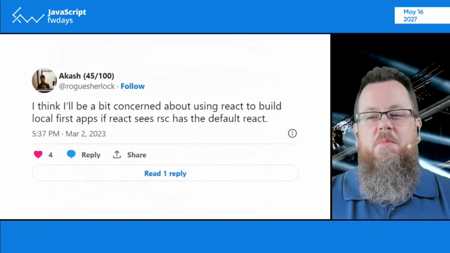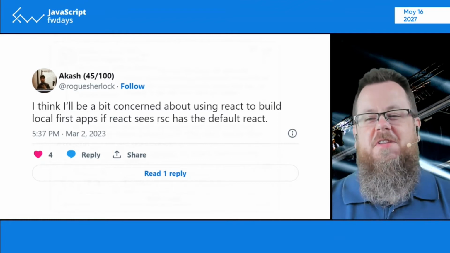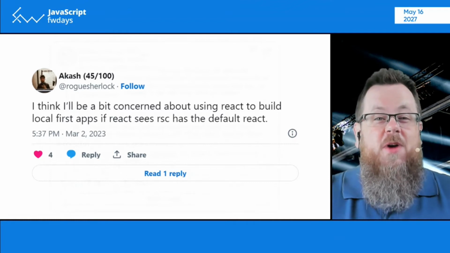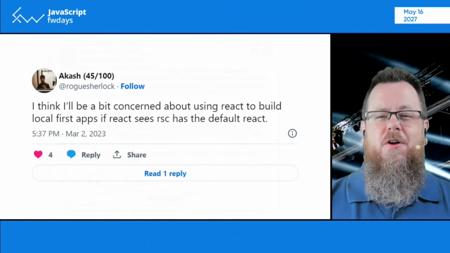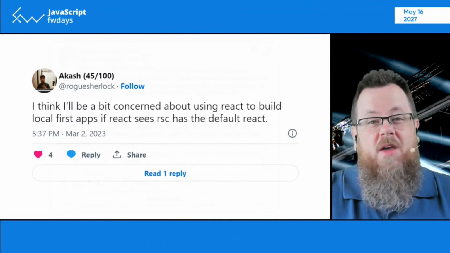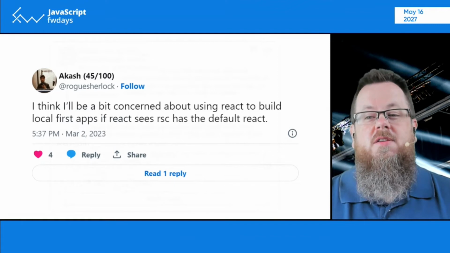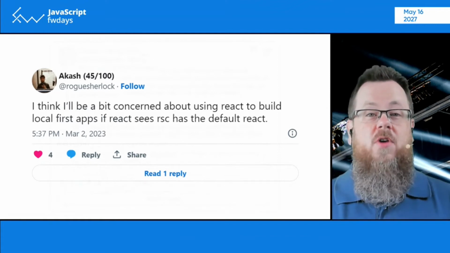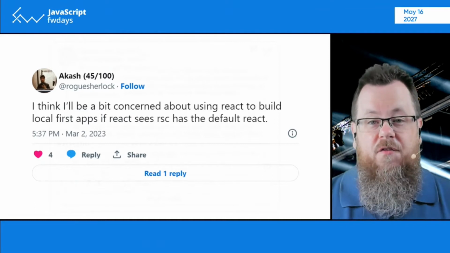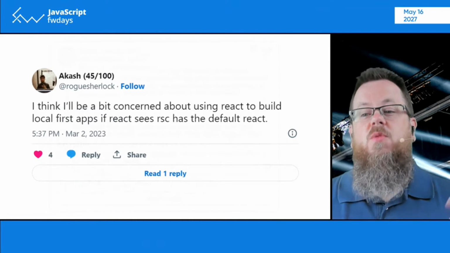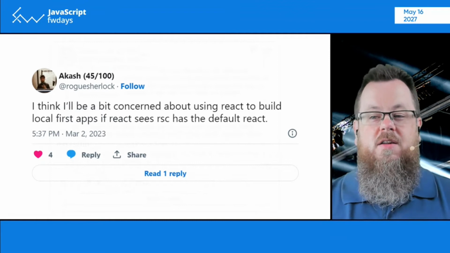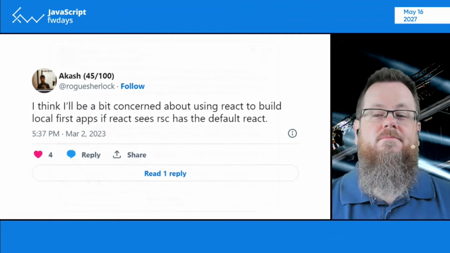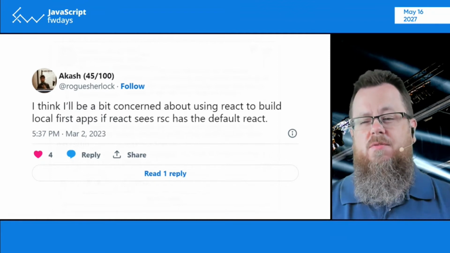I think I'll be a bit concerned about using React to build local first apps if React sees React server components as the default React. I've got to be honest, this is a bit of a disturbing trend. It's not just a front end library anymore, React. It's not even a framework. It's becoming a platform entrenched in the server with all of the inherent complexity that comes with. I really think that was the opposite of what we should be doing.